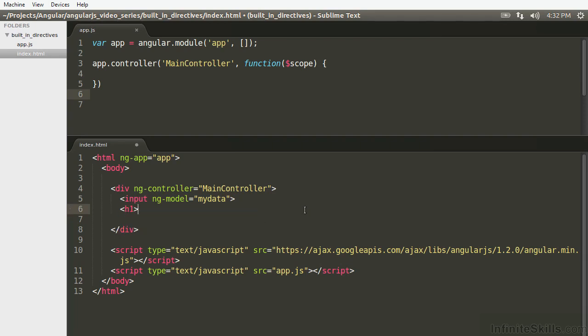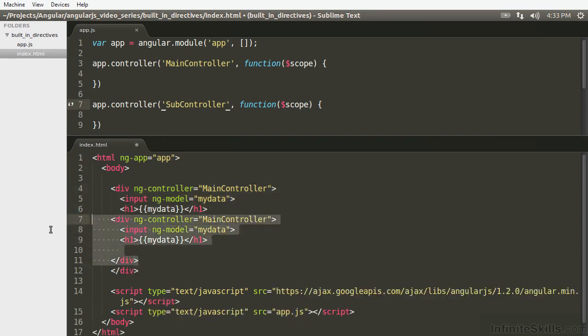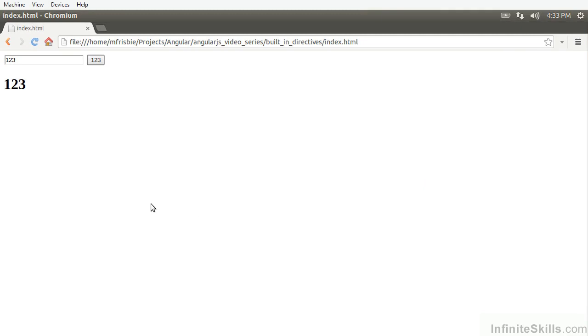So we'll put this in the H1, myData. And then we're going to create another controller. And we're going to put this inside of the original controller, a subcontroller. These are identical, except for the fact that one controller is inside the other, but they have the same bindings and they have the same interpolation. Okay, well, let's see what actually happens with this. So let's refresh. So I'm going to type in the first one.